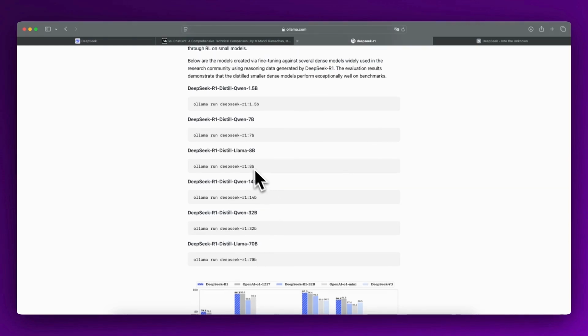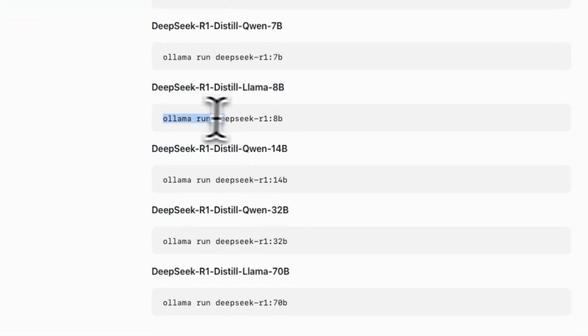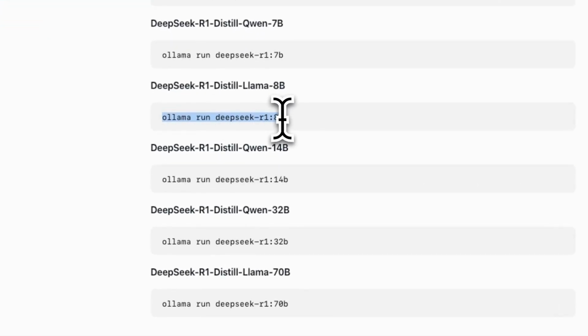I think most people will have around 16 gigabytes to 32 gigabytes. Then the 7 billion, 8 billion, and even 14 billion will set you all good. In this video, I'm going with the 8 billion. So in order to get this one, you are going to select this code in here.